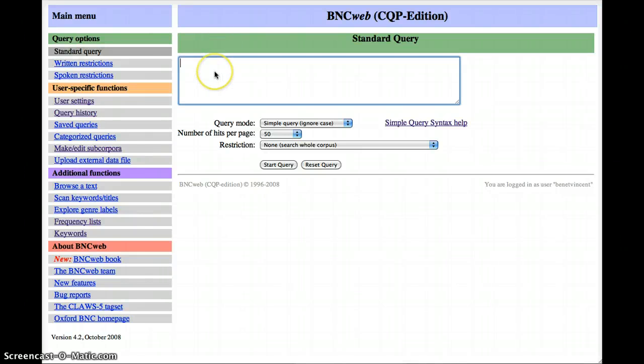Right, hi. I just want to show you today how to do some simple searches using this BNCweb interface. So why don't we get started? You'll probably remember from our session, if you were there, that we were looking at a word, stepped up. So if we want to search for this word, all we need to do is write it in. Well, sorry, it's two words, isn't it? Write it in and then click on Start Query.